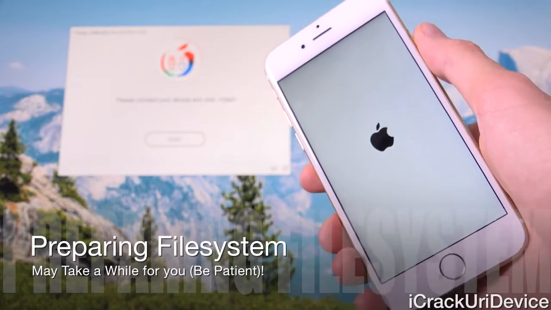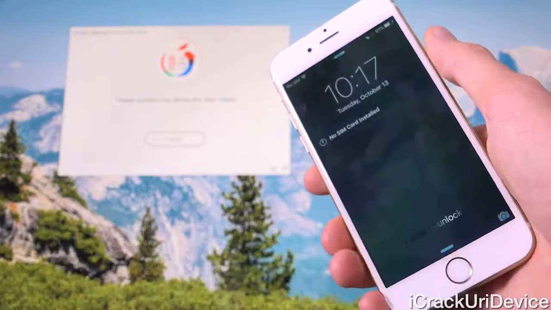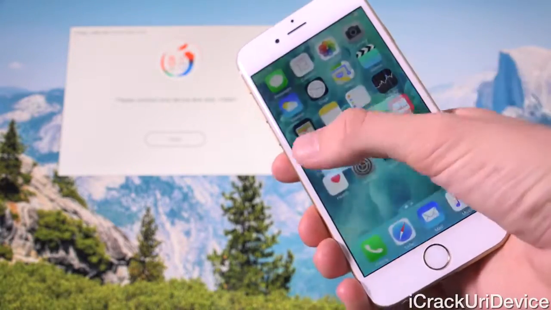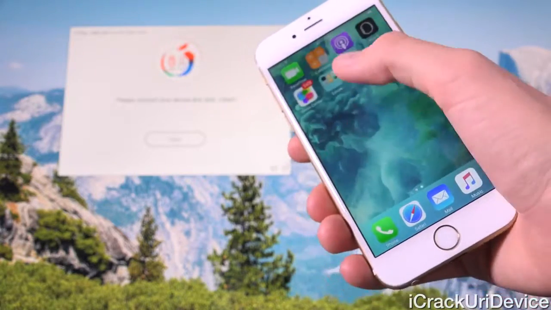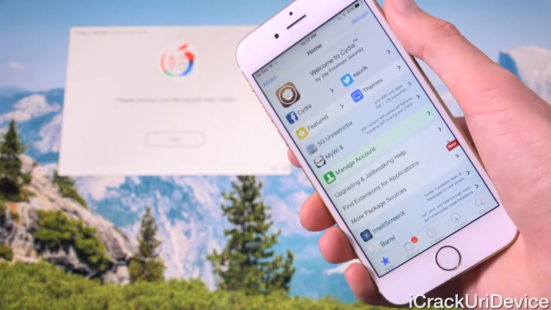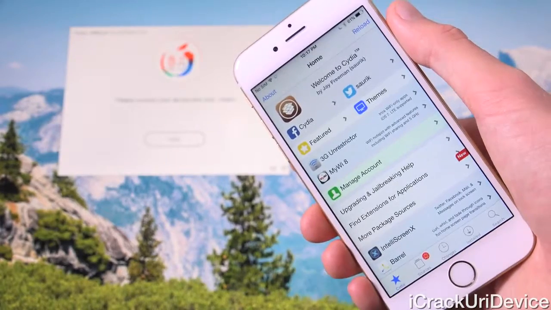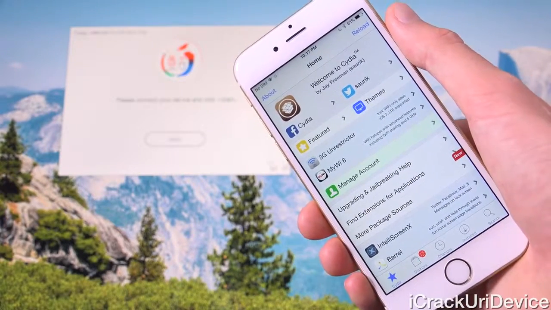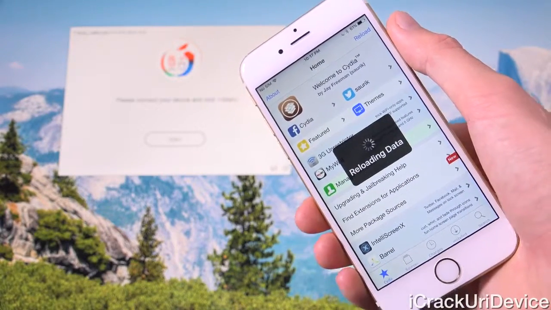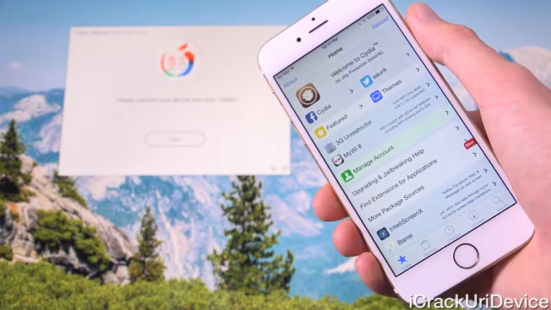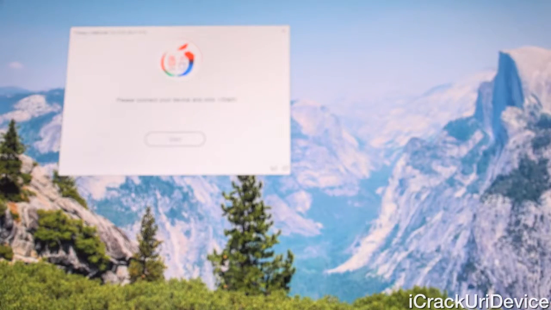And whoa, Cydia just finished preparing the file system. That was amazing. I didn't even get into how this process can sometimes take a while. So this is great stuff, guys. We now have Cydia on iOS 9, 9.0.2 to be specific. And once it finishes loading, I'm just going to scroll down to the bottom to show you guys that this is indeed the latest version of Cydia, and it confirms that this is the new iPhone on the latest firmware.